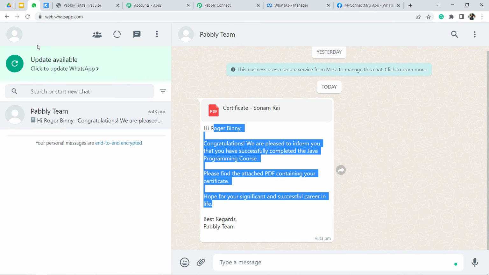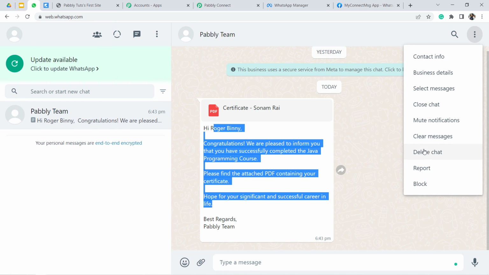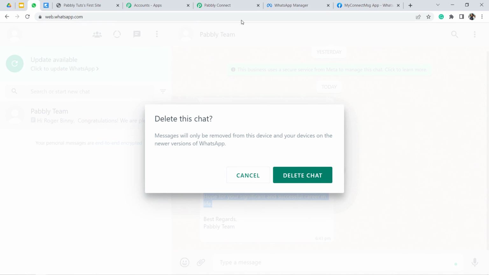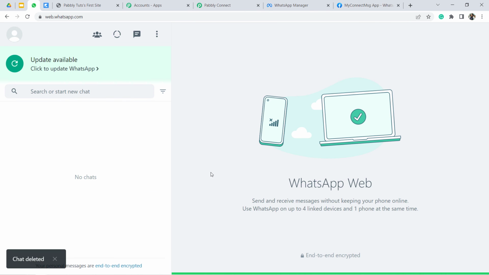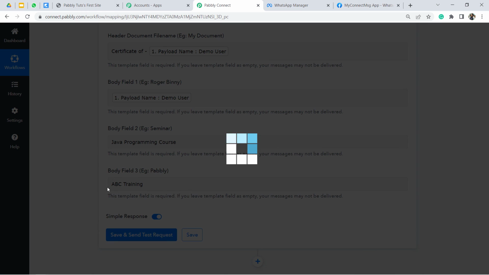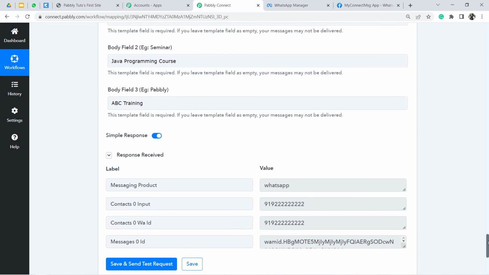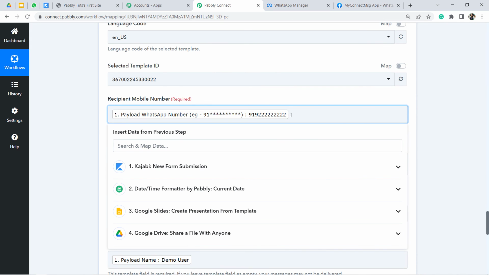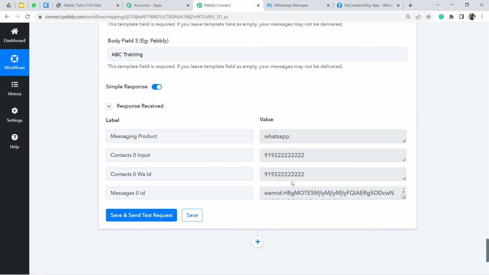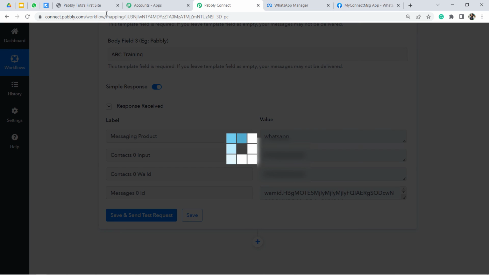Now finally, firstly I will open my WhatsApp Web and I am going to delete this existing message from here. And then I will click on this button. Here you can see it has been deleted. Then I will click on this button, save and send test request, and wait for the response. I have just forgotten to provide the genuine number, so firstly I'll have to delete this. So just to show you how the messages can be received on WhatsApp, I have removed the mapping and manually provided the number, basically my number.